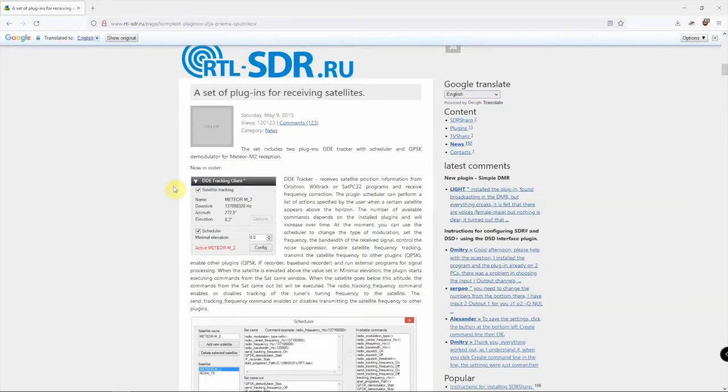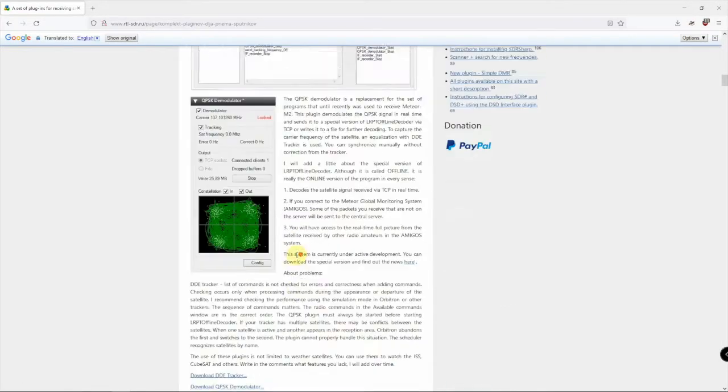All right, folks, Pie Guy here. I'm going to show you how to add the DDE tracking client plugin to SDR Sharp so we can download and decode satellites, for example, like NOAA 15, 18, 19. So the first thing we need to do is come to this website and download the plugin.